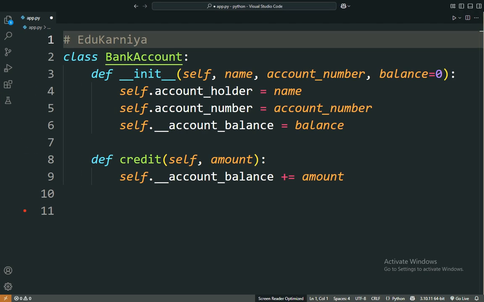Since we understood the principles of encapsulation and abstraction, let's move on to the next principle of object-oriented programming, that is inheritance. What is inheritance? Inheritance means the type of mechanism through which a class can obtain methods and attributes from another class without defining them in the class itself. Let me explain further.